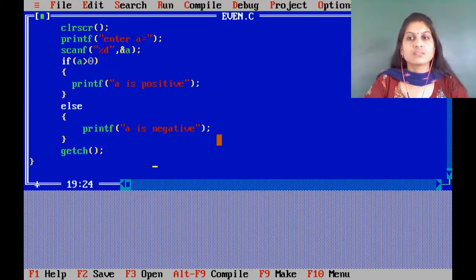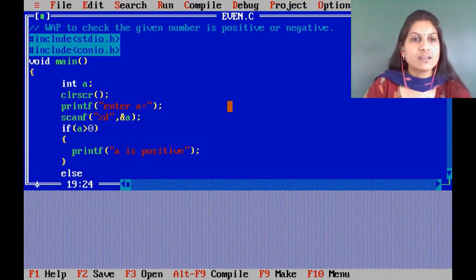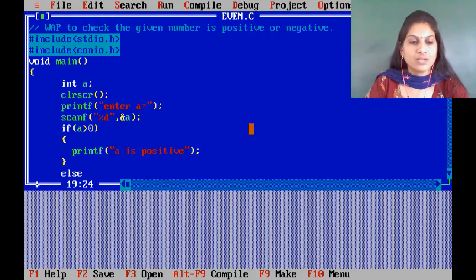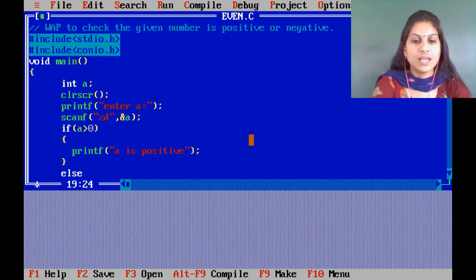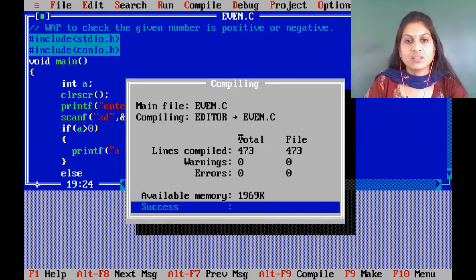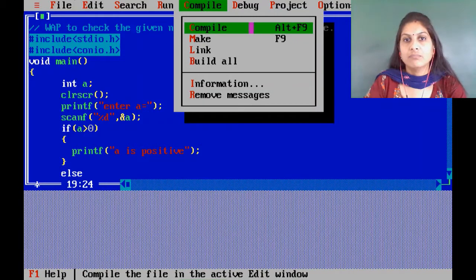Clear? Now this blue screen is nothing but our editor, that is our Turbo C editor, in which we can write our program. Now how to execute our program? For that you have to press Alt+F9. Here the compilation is done, and now the errors are 0, 0. That indicates your program is perfect. If you do not know the shortcut key, then you can choose Compile from this menu. Clear?